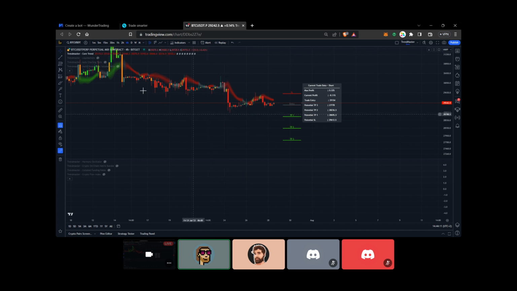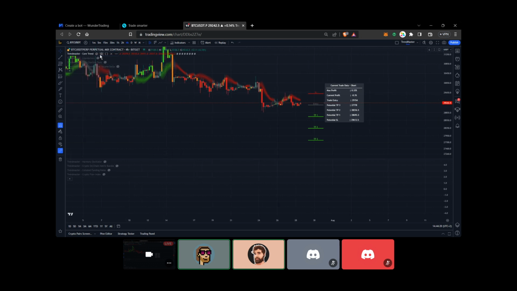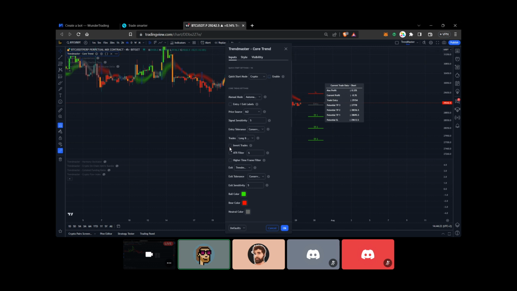So it's super simple, and this is a great way just to get introduced to things. From there, you could add Ethereum, other altcoins, whatever your preference is. You could disable quick start mode and get a little bit more nuanced with the settings and filters we can add.